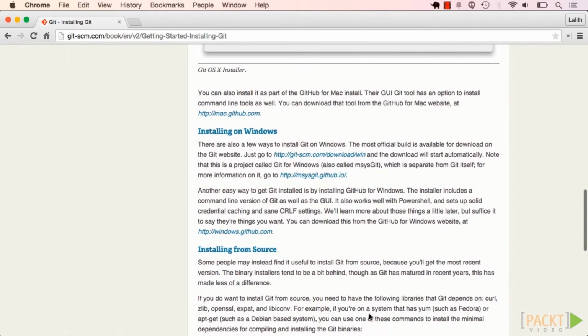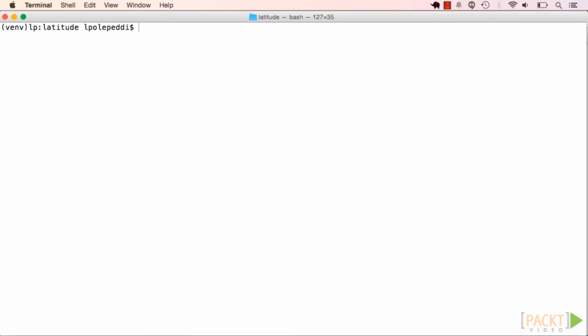After installing Git, you'll need to configure it with your name and email address. This is important so that Git knows that checkpoints along the way are being made by you. To do this, first type git config --global user.name and then your name. Then type git config --global user.email and then your email.